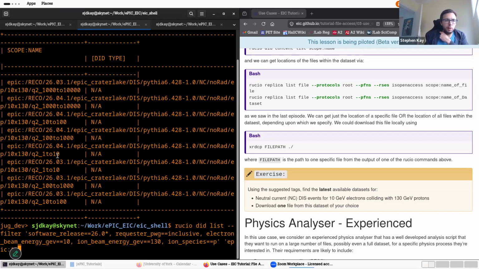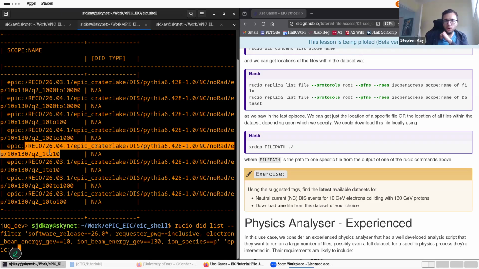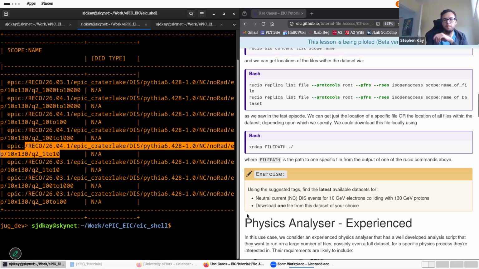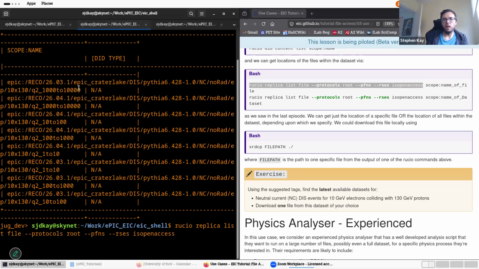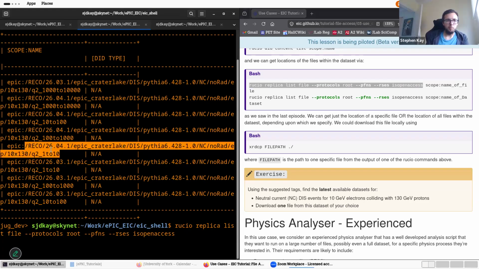As Sasha asked as well, there are a couple of different Q squared ranges. You see 1 to 10, 10 to 100, 100 to 1,000, 1,000 to 10,000, and so on. We're not necessarily told which to use, so we can just pick any here, and I'm going to go ahead and pick that one there. So once I've got that, I'm going to use this command here and ask what's in that data set, and where are all the things in that data set? So I'm going to plug it in with that particular one and see what we get.